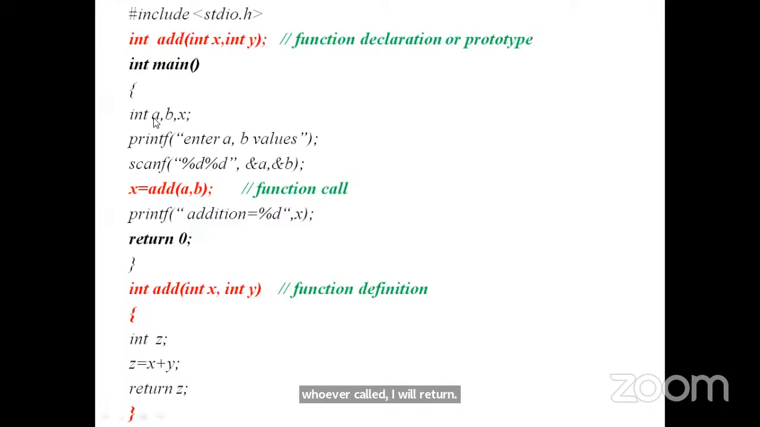So int a comma b comma x, printf enter a comma b values. I am taking the two values from the user. Let us say for example 5 comma 10, and x equal to add of a comma b. So what is a comma b? Here I have taken values 5 comma 10. This 5 comma 10 will be passed here, so integer x.